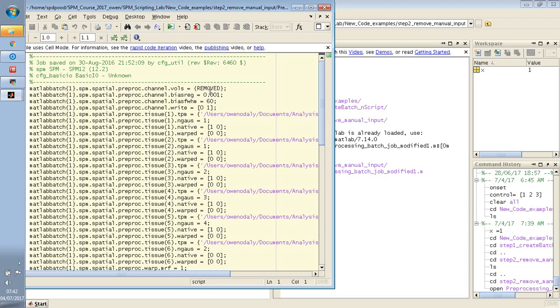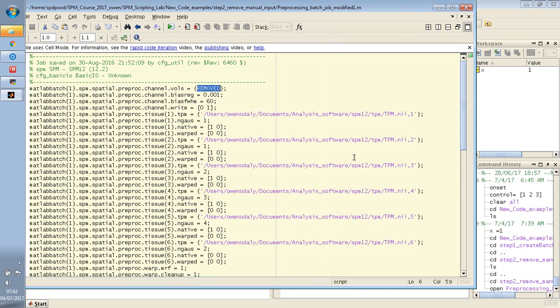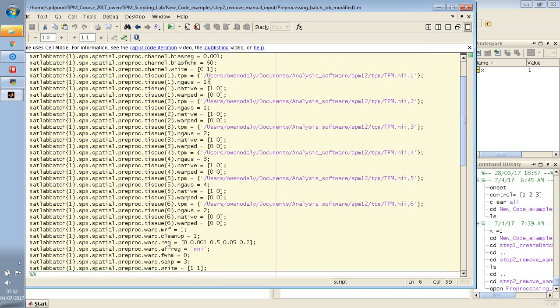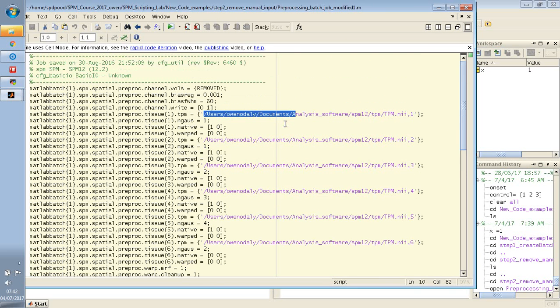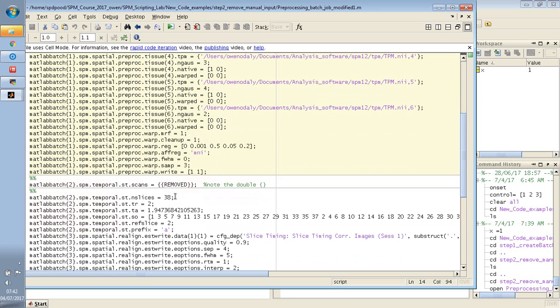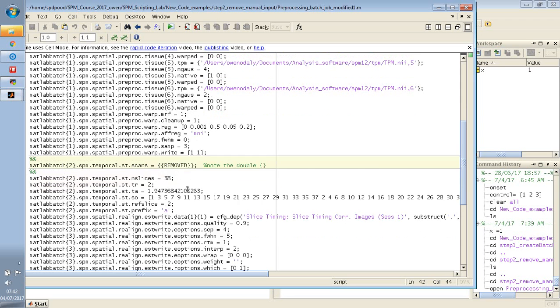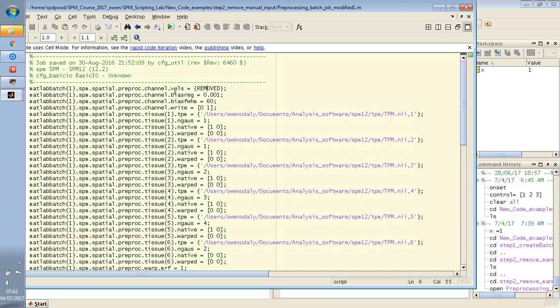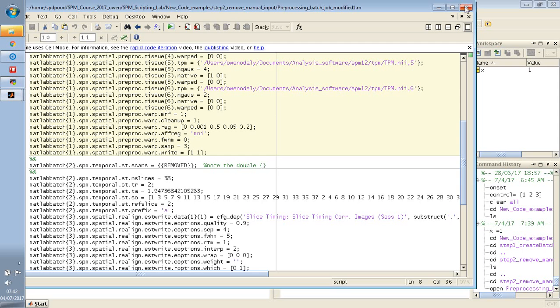Okay, so I've removed this part, and this is the same. Now this part here will need to change as well, but we'll deal with that later on. This is based on my account on my Mac, so this path will be incorrect, but that's okay. And I've also removed scans here, which is the input of the T1 into slice timing correction. But I'll explain that in a little bit more detail in a minute.